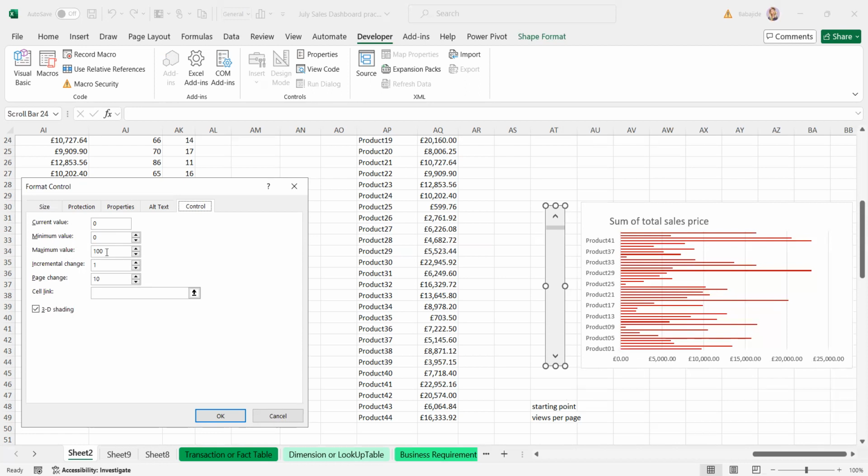The maximum value has to do with the number of rows in the table you've created. I'm sure I don't have up to 100 rows here. I have maybe 40-something products here, an average of 40-something rows, but we can leave it at 100 in case you need to expand your data.